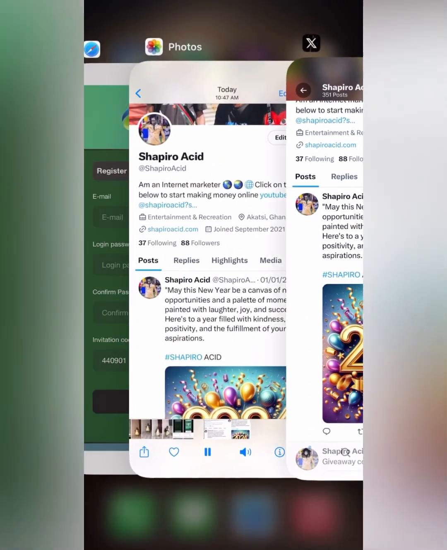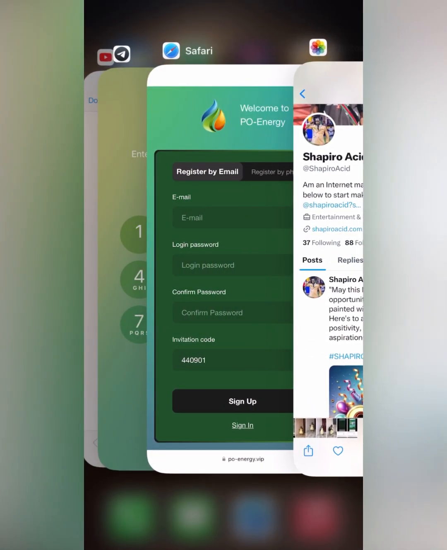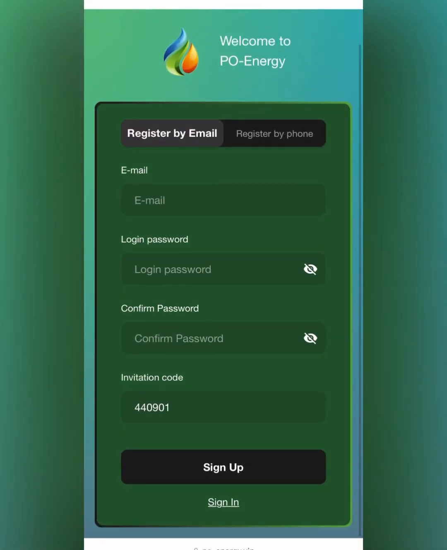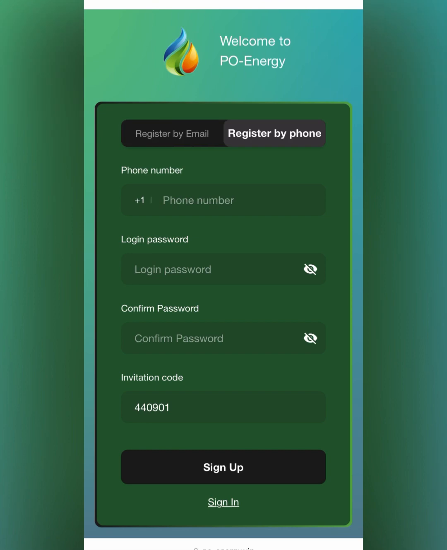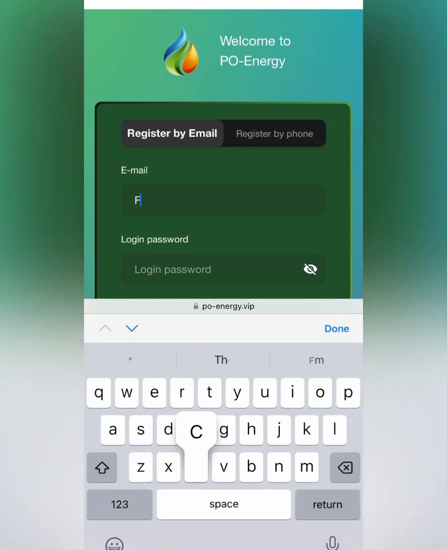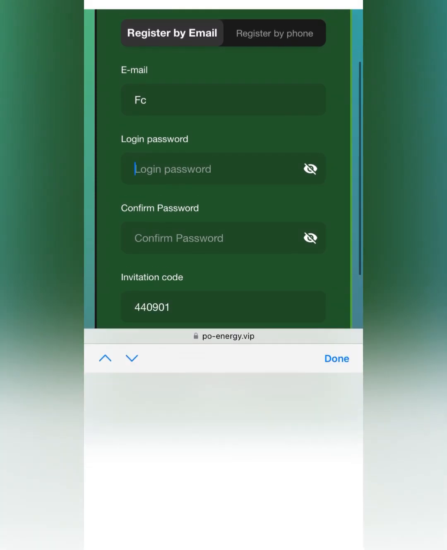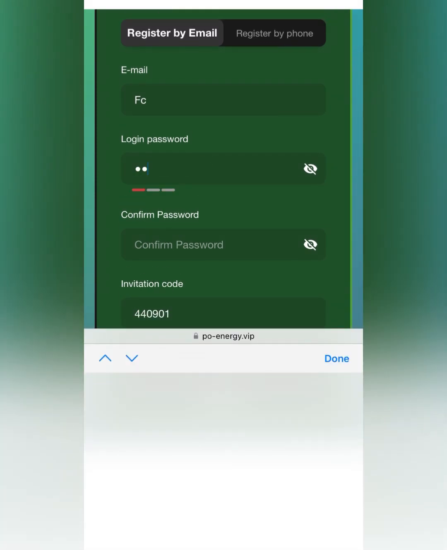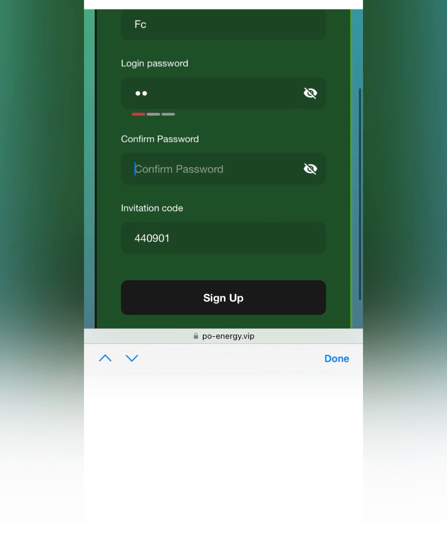Now guys, click on the first link in the description box below. If you click on that link, it will bring you to a place that looks like this. Now when you're here, you either register by your email or register by your phone, but I always recommend going by your email. So make sure that you give them a valid email here, and also give them a strong password, a password that you can even remember. Confirm your password and leave the invitation code like this, as you can see on the screen.